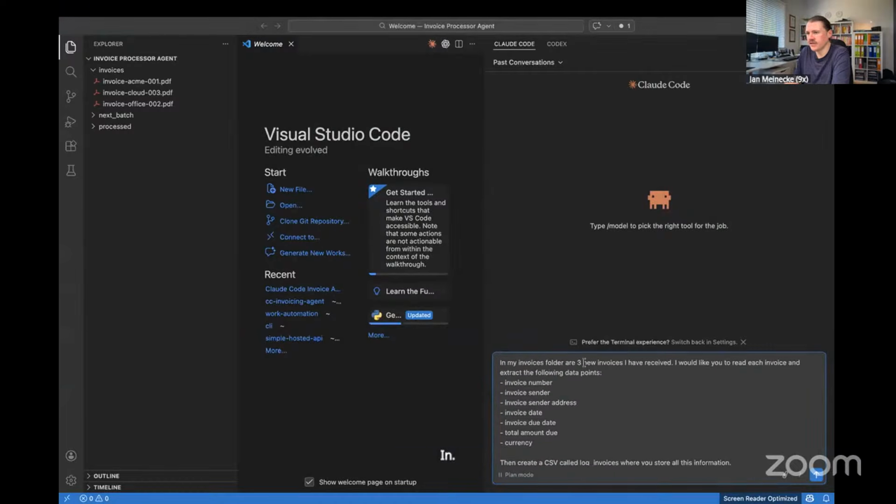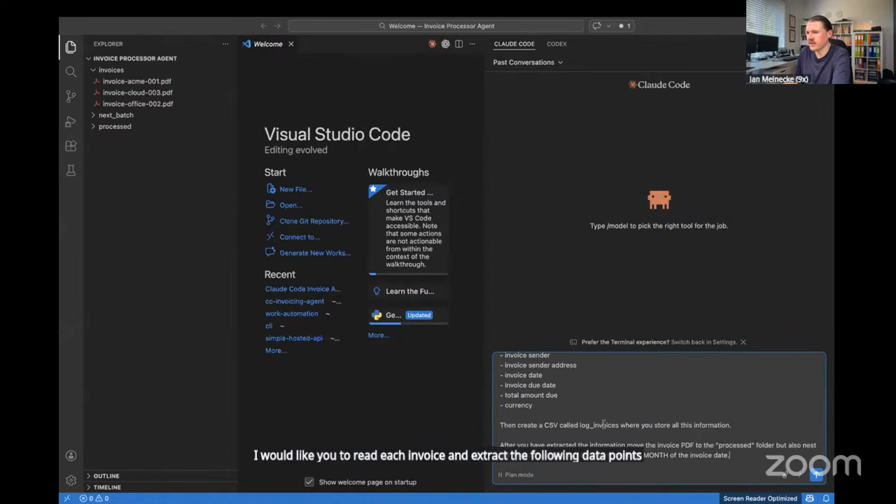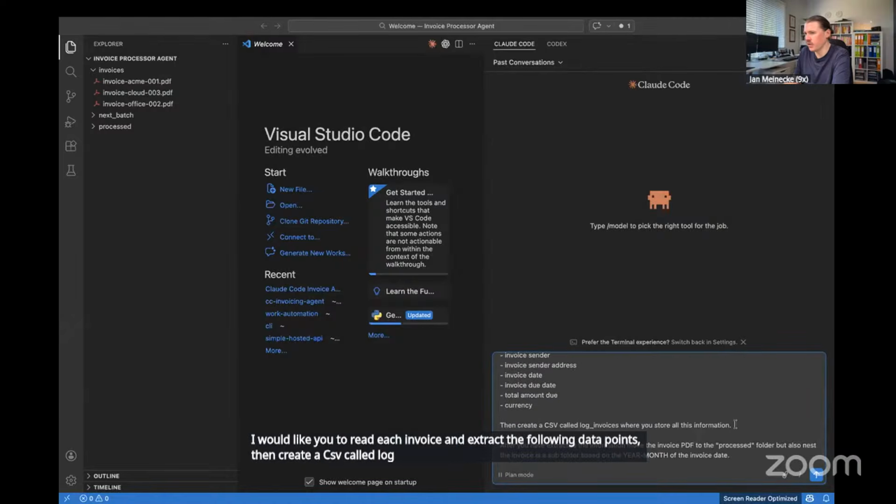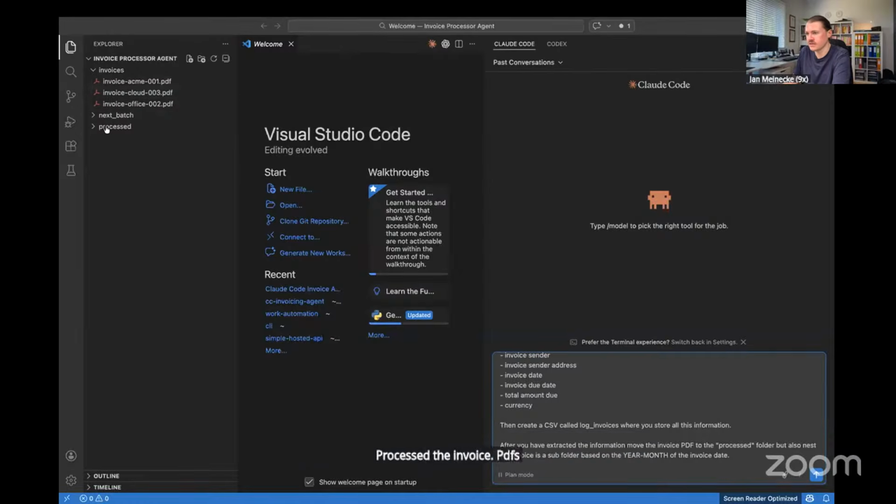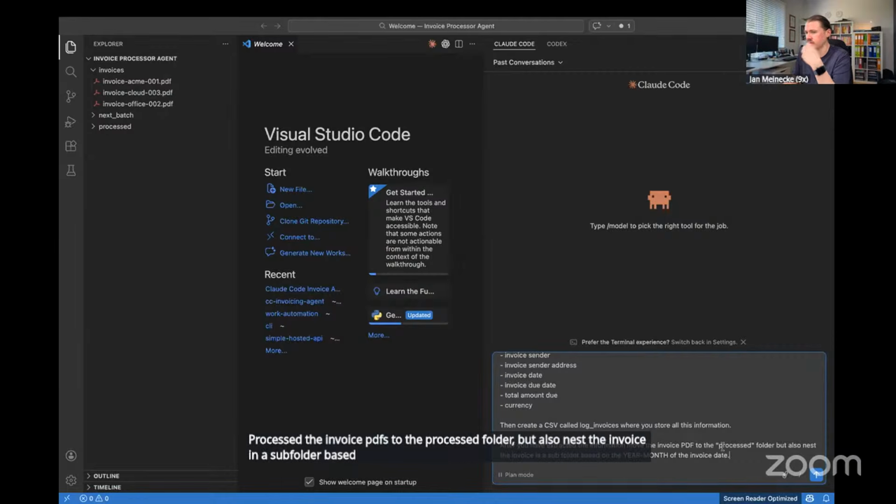In my invoices folder are 3 new invoices I have received. I would like you to read each invoice and extract the following data points. Then create a CSV called log invoices where you store all of this information. After you extract the information, move the invoice PDFs to the processed folder, but also nest the invoice in a subfolder based on the year and month of the invoice date.